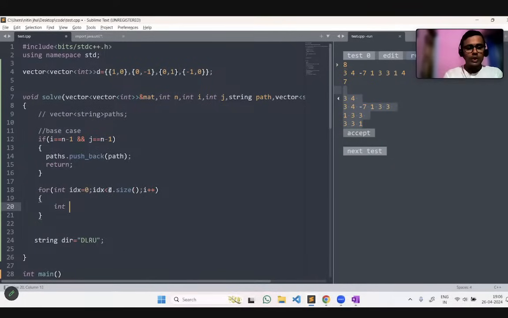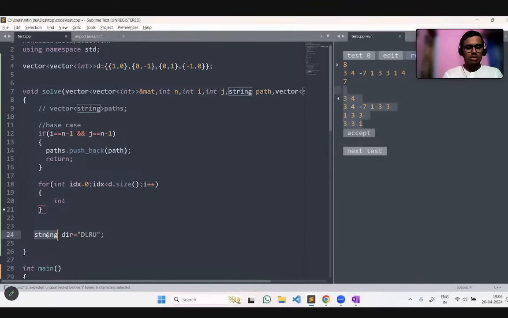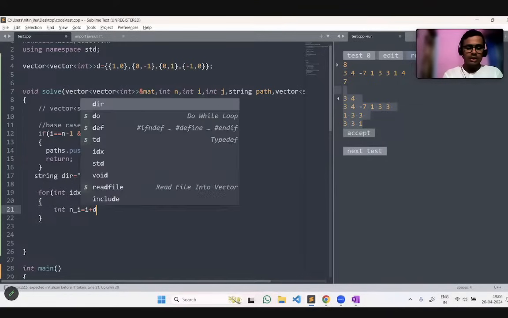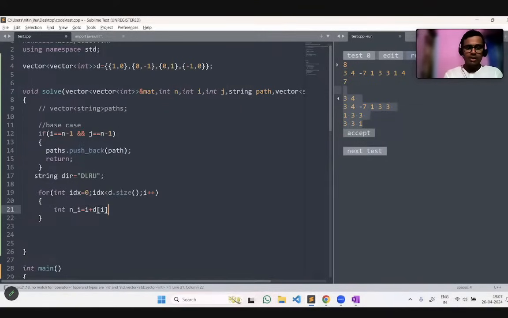Now, let's say first we are going down. So index I will be this. Move down. Control X, this will go up here. When we go down, a new index, int new I will become I plus d of idx comma 0, and int new j will become j plus d of idx comma 1. Okay, are you getting it? So this is the new index that we are moving to.